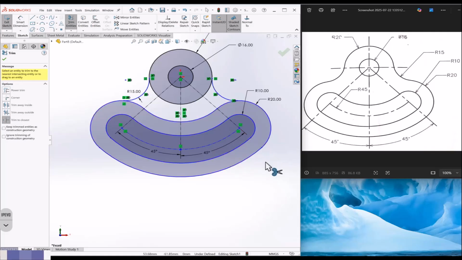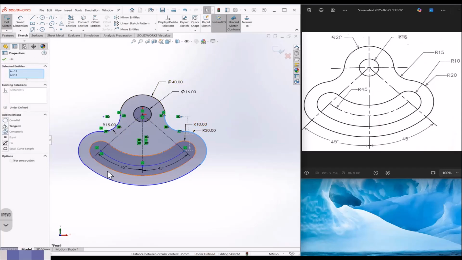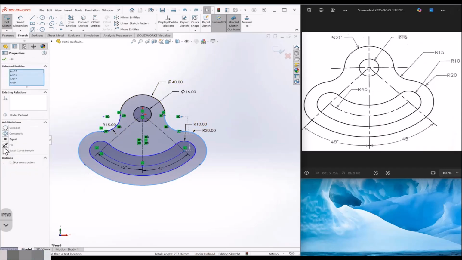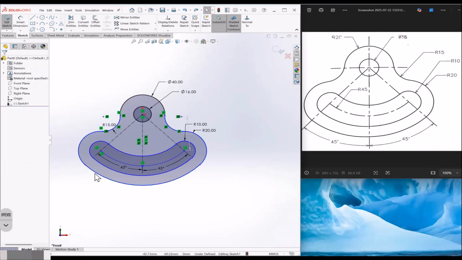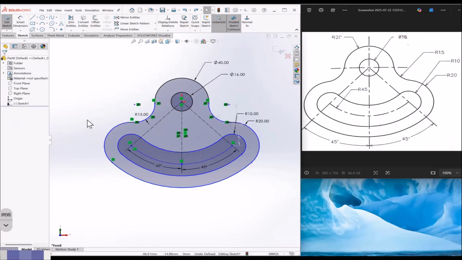I'll keep that till those points. Now trim that circle. Trim this also. Okay, now let's maintain tangency. This to be tangent. Still it's not defining. Let's make it here. This to be tangent. Okay, so this we have to define. Let's see what is remaining, why it's not defining. Okay, so some extra dimension will come automatically. Just delete them. We don't need them.